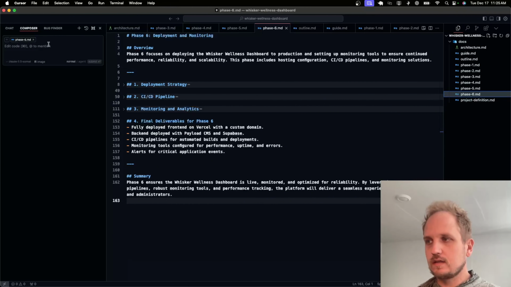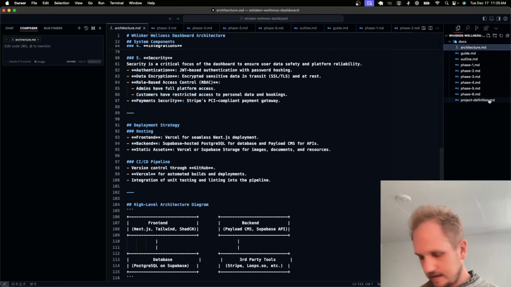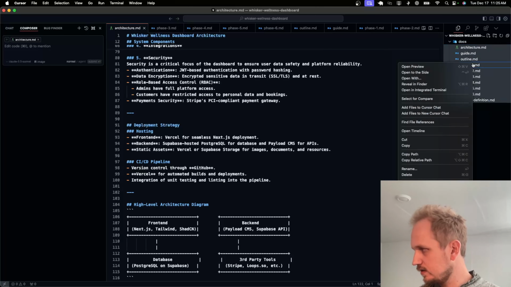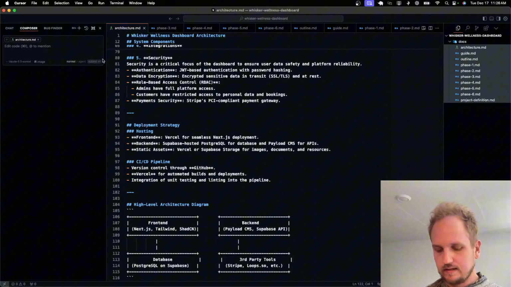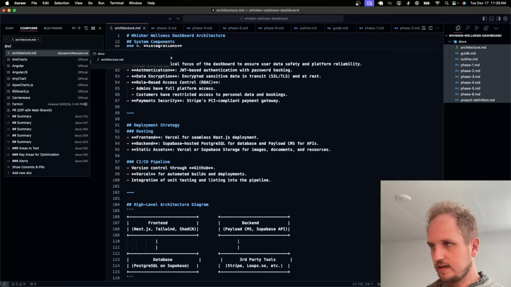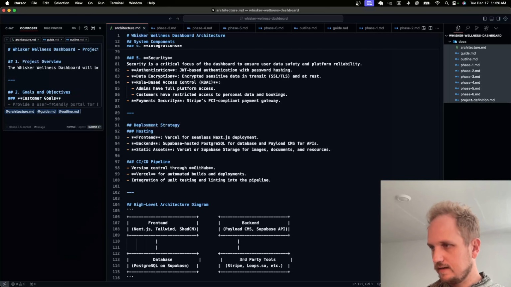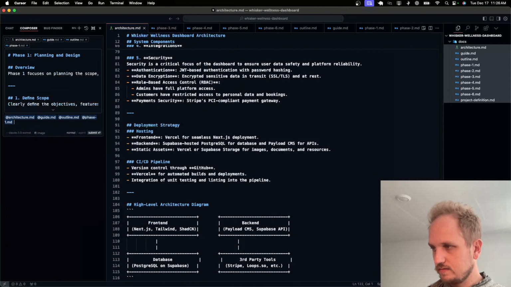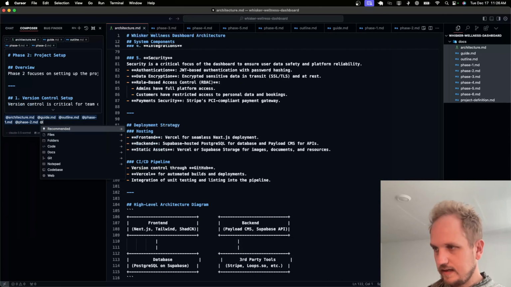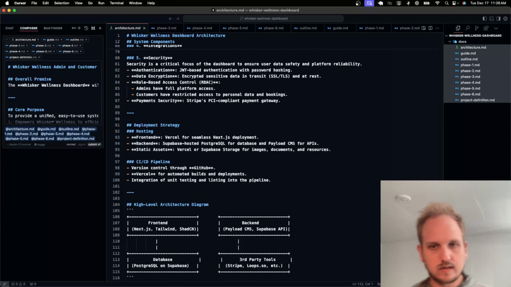From here, we're going to move over to Cursor, and we're going to take all of these docs. Let's see if I can pull them into Cursor. You used to be able to add these to Composer. You can't anymore automatically. So what we'll do is @architecture, @guide, @outline, @phase, @phase, @phase. We're just going to stuff the scope here.